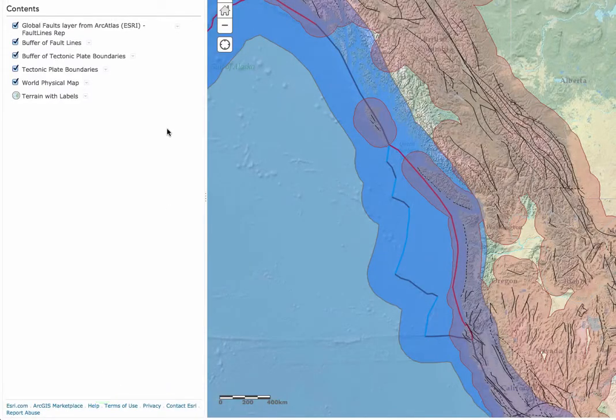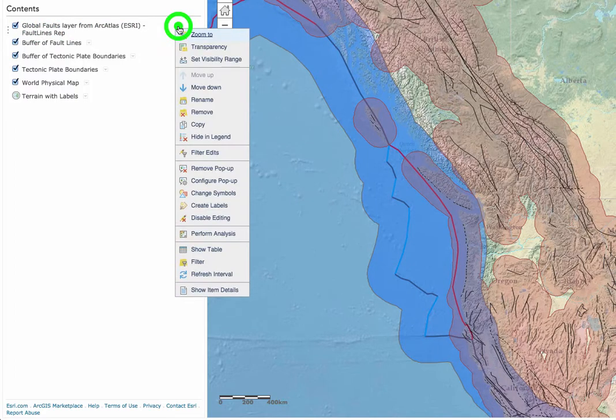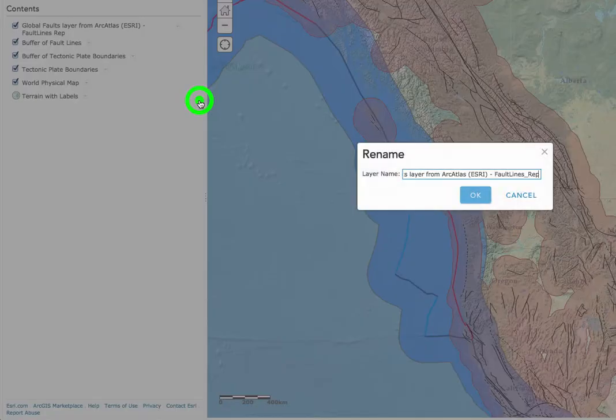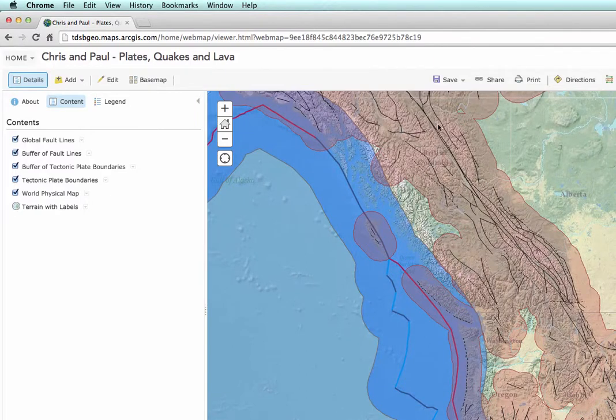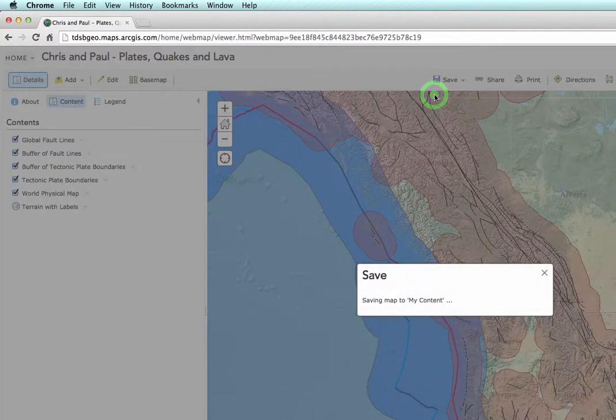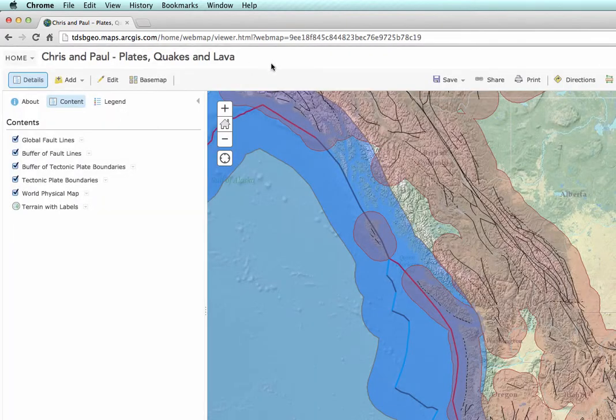The other thing, we have this big ugly name that came from the file. And let's go to the triangle and down to Rename. And this one we're going to call Global Fault Lines. Click OK. And because we've added some stuff, and you never know when something's going to crash, let's click Save and save again. And because we've already put in all of the information, we don't have to do anything else but that.